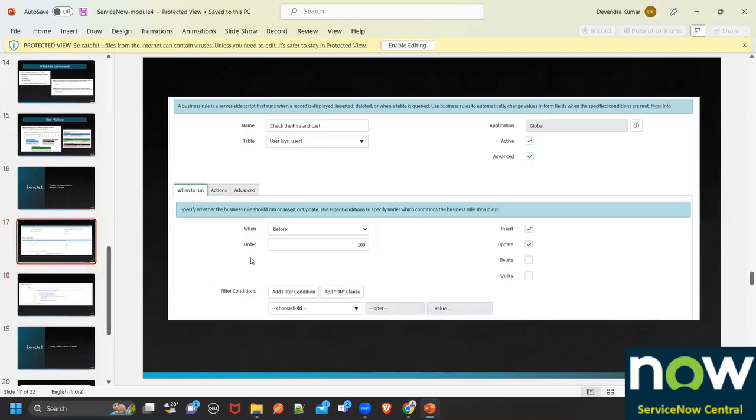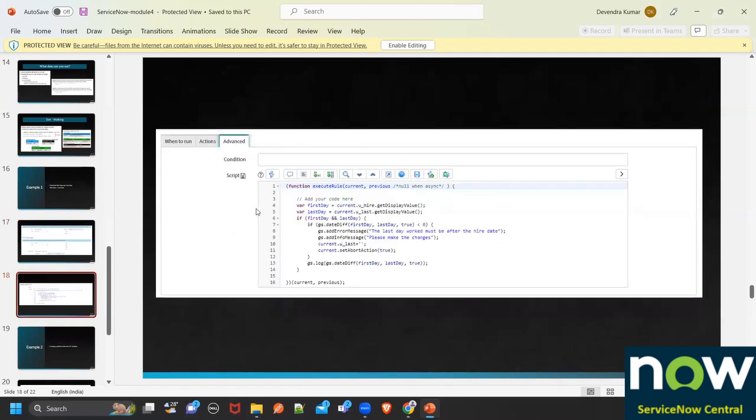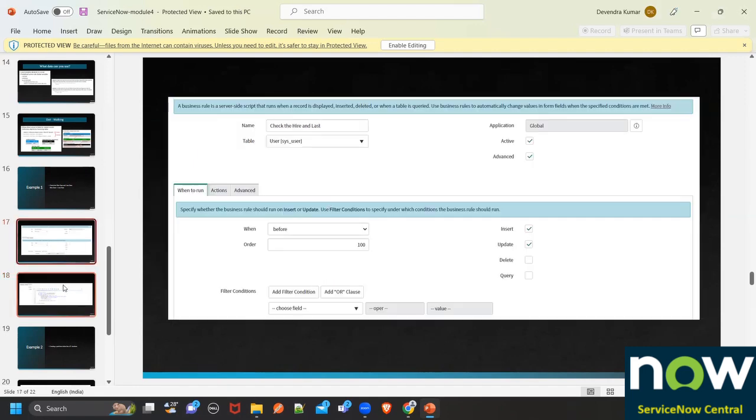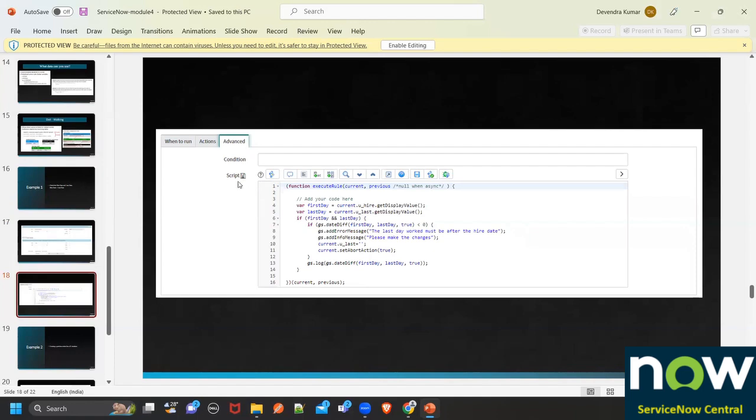So what we have done here is we have no condition. There is no filter condition, which means whenever a user record gets inserted or updated in my user table, this particular business rule will get executed. In my condition tab there is no condition, which means this will run as it is. So the system will come to the script section, wherein it will check all the scripts related to whatever we have built up.